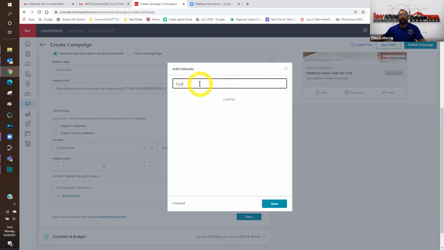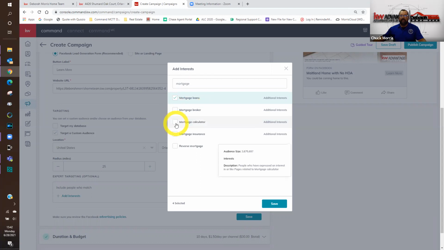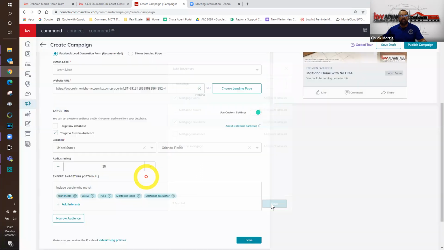How about Trillium? So what we're doing is we're making sure that they live within a 25-mile radius of Orlando, and these are their interests. Maybe they're looking for a mortgage. If they've been looking at mortgage loans, it's 168 or 169 million. Maybe they're looking for a mortgage calculator. Why would you look at a mortgage calculator if you're not looking for a home? You can sit here and add all these interests all day long.